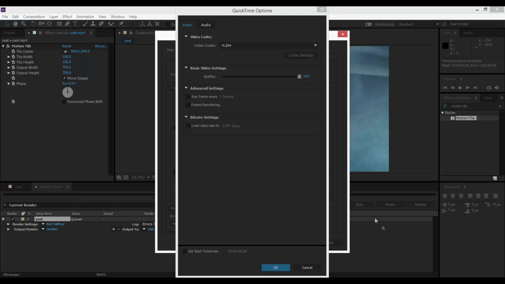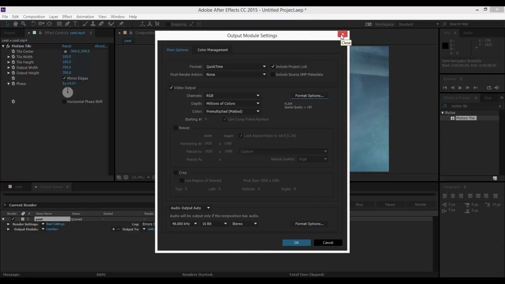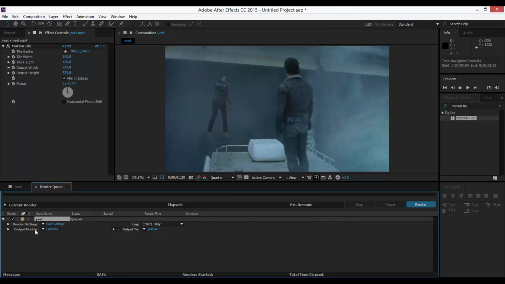Anyways, you don't have to worry about setting a frames per second thing in your render settings. It's automatically going to adjust to it, so you're good on that. And then after that, you just hit render and it will output to wherever you put the destination folder.